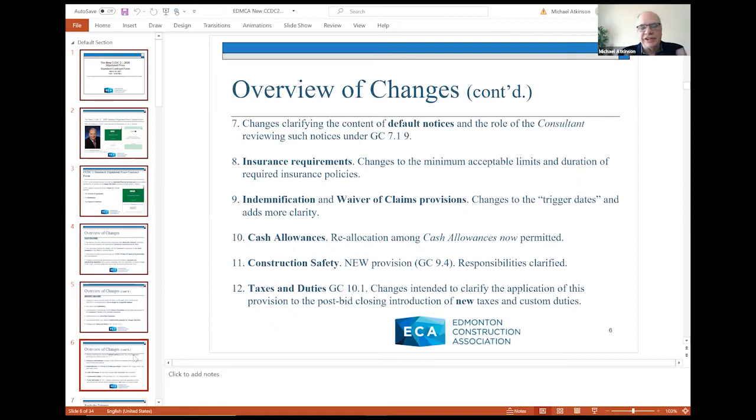Continuing, the other six changes or so that I would like to talk about are changes clarifying the content of default notices and the role of the consultant responding to those notices. And this is a situation where the owner feels the contractor's in default for neglecting to prosecute the work or for being in breach of contract. The notice of this allegation that goes to the consultant from the owner, the particulars of that notice now are prescribed in the new CCDC-2 document, and the manner in which the consultant responds to that notice or allegation, if you will, also has changed, and we'll talk about that.